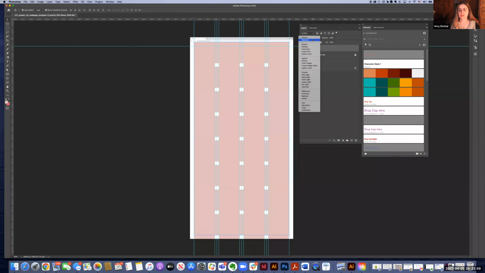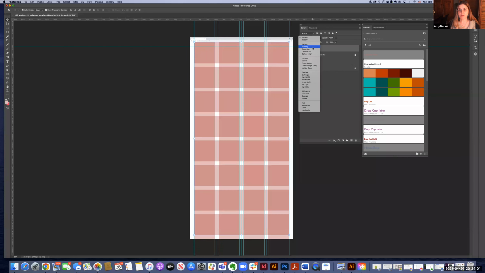And then under where it says normal, I'm going to change that to multiply. And then we'll get our checkerboard. And I'm going to move that right above the columns layer. Are you all with me on that? Yes. Okay. So now we have our grid in place.